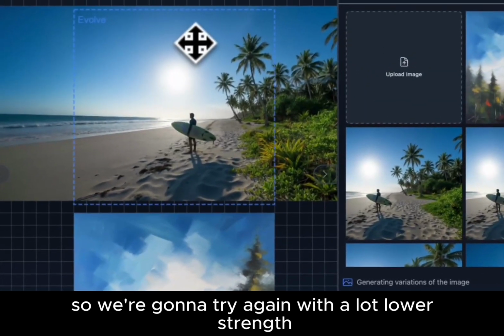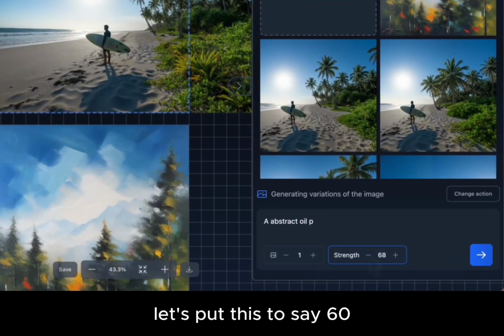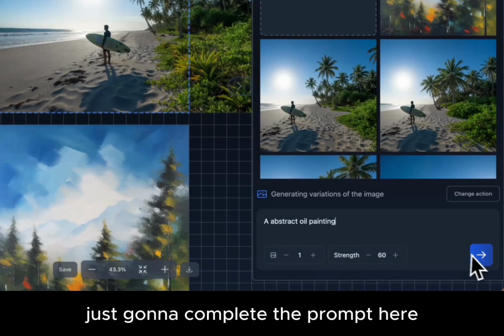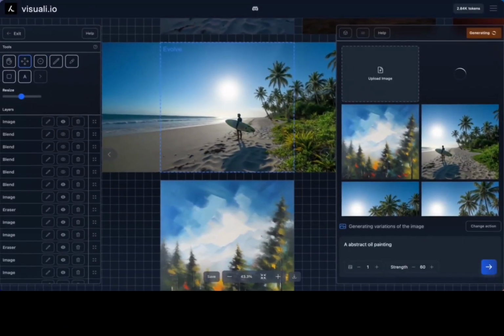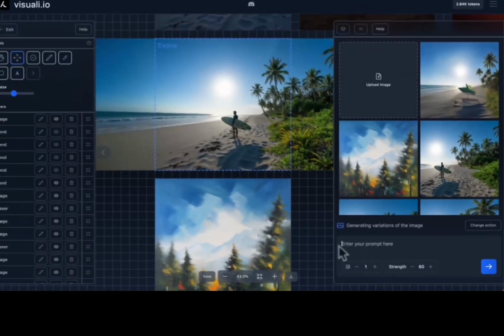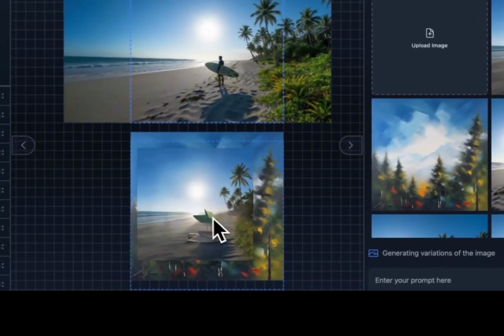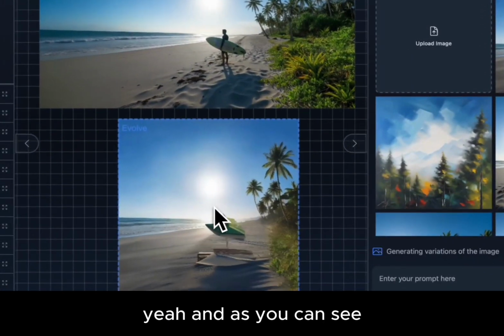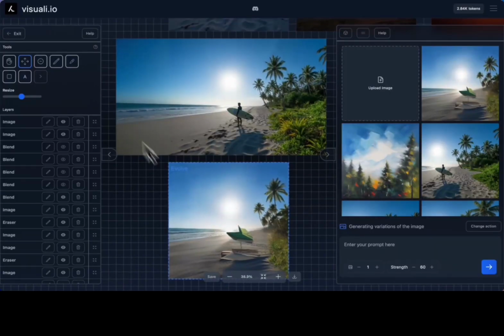So we're going to try again with a lot lower strength. Let's put this to, say, 60. So let me complete the prompt here. You can also write something else, such as... oh, here we go. We got the image back. And as you can see, it says turn the image into something completely else.